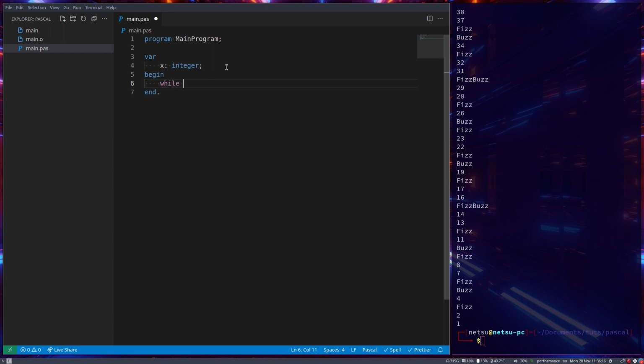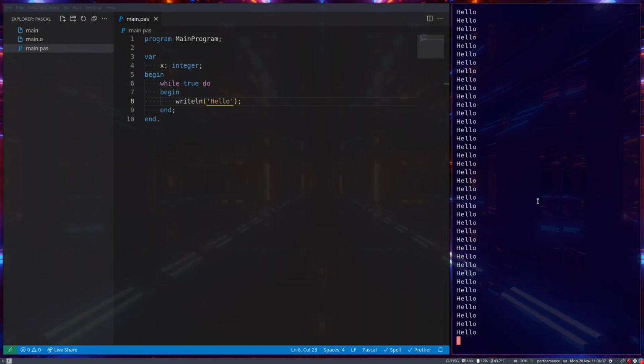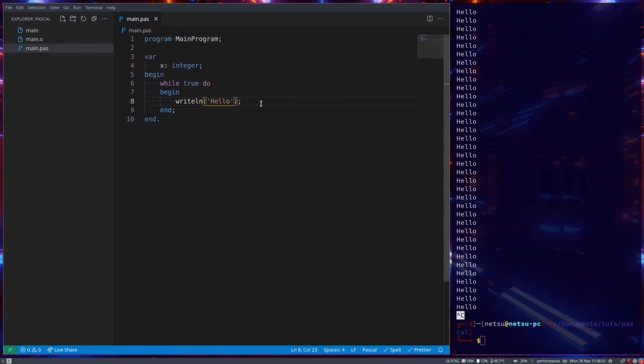So let's say while true, do begin and end. And here you can write line hello. Now this will cause what is called an infinite loop, a loop that never ever ends. So if I were to run this, then it will just keep printing out hello until I forcefully quit the program. By pressing Ctrl and C, if you're on Windows, it might be a little bit different. Might have to press something else. But on Linux, you press Ctrl and C and it exits.